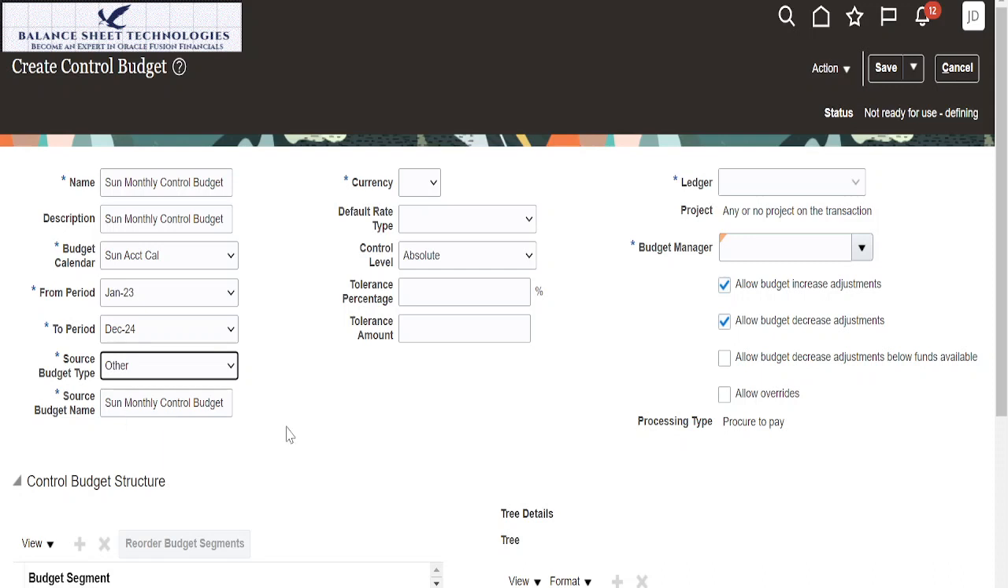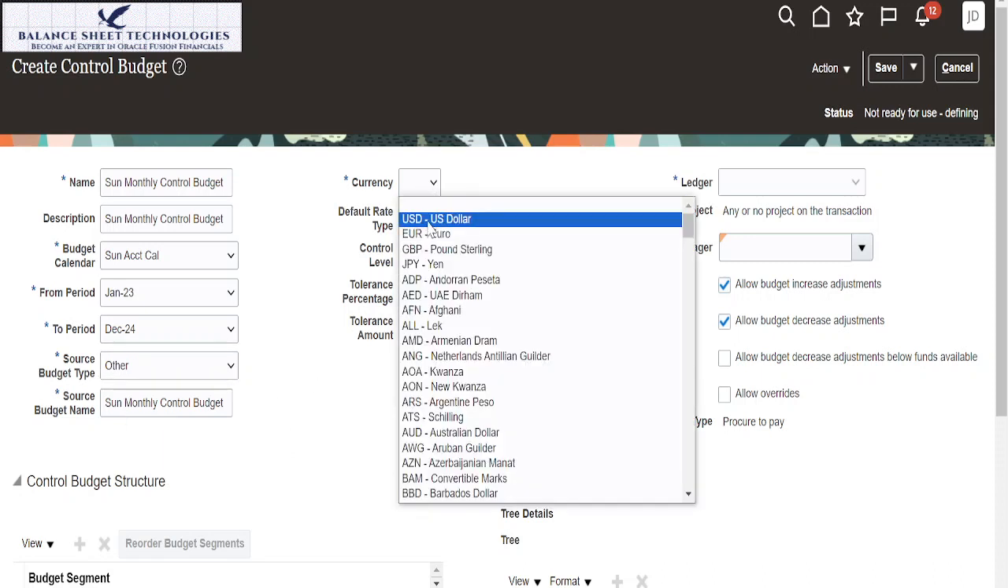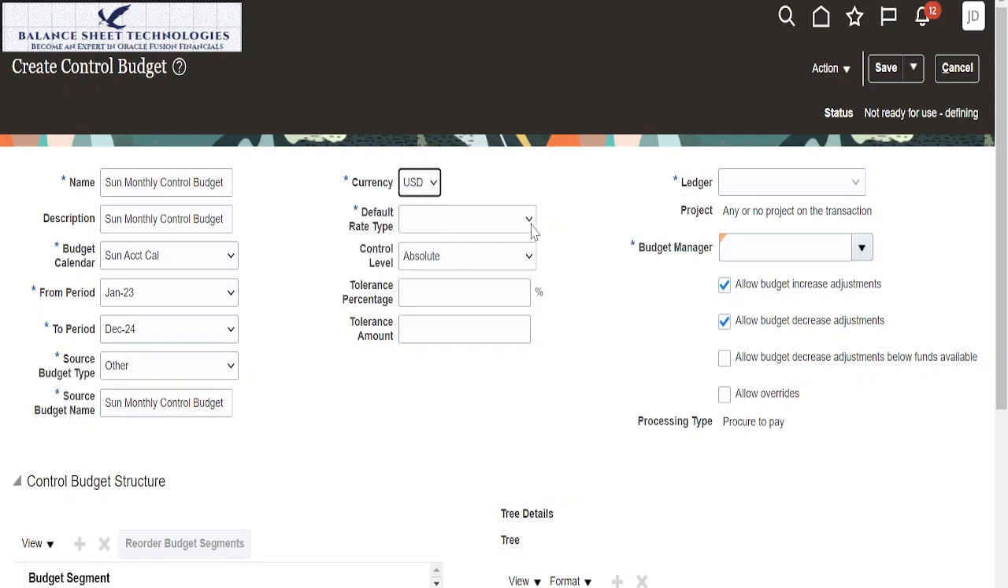Sun monthly control budget. Currency is USD. Default rate type for transactions, let us use corporate, which is the general practice. Control level here should be advisory. As I said, control level for each month will be based on advisory, but on a yearly basis the control level we will update it to absolute.